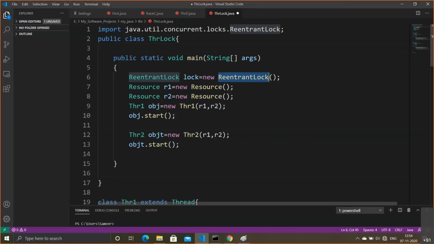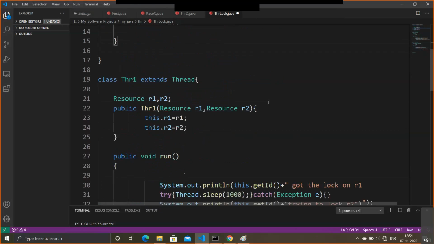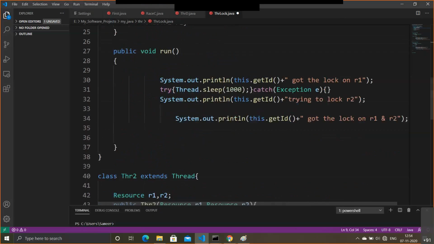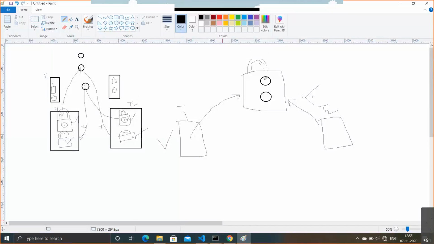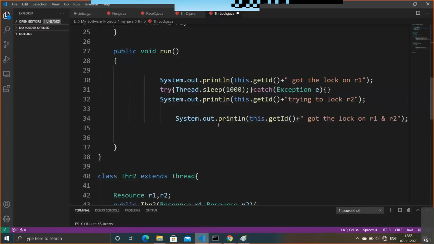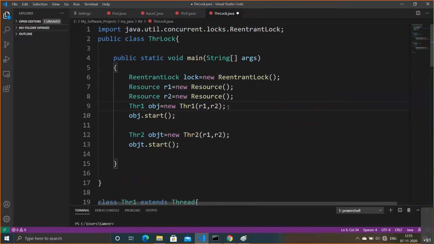So we have created a lock which is common for the entire program. Now what we have to do is pass this lock to thread 1 and thread 2. See, what our diagram is suggesting is this lock must be accessible to thread 1 and thread 2, in the same way the resources are available to thread 1 and thread 2. How have we made these resources available? We are passing these resources in the constructor of thread 1 and thread 2.